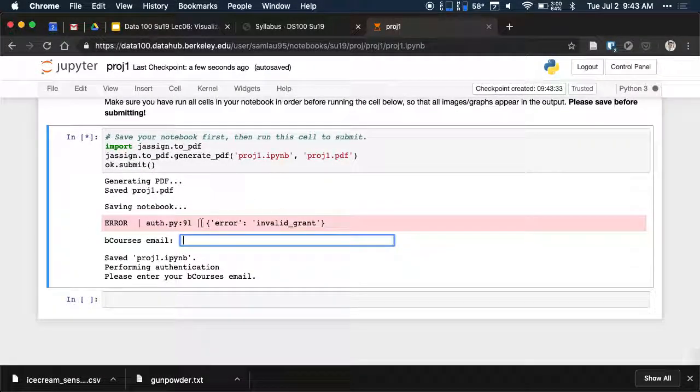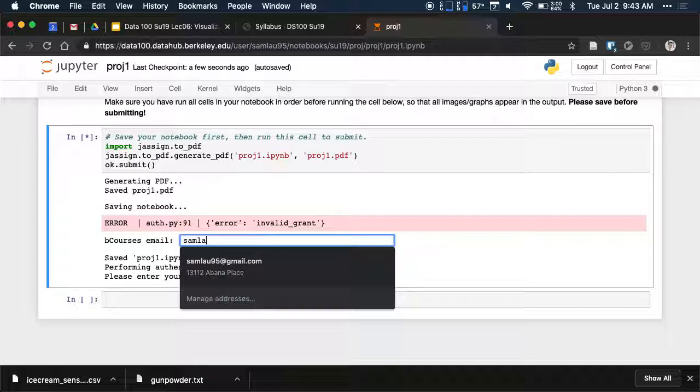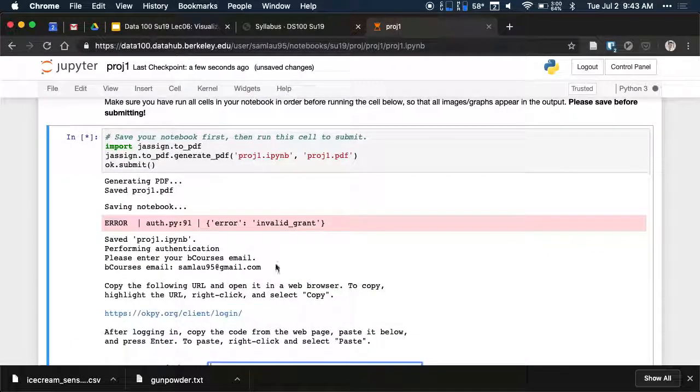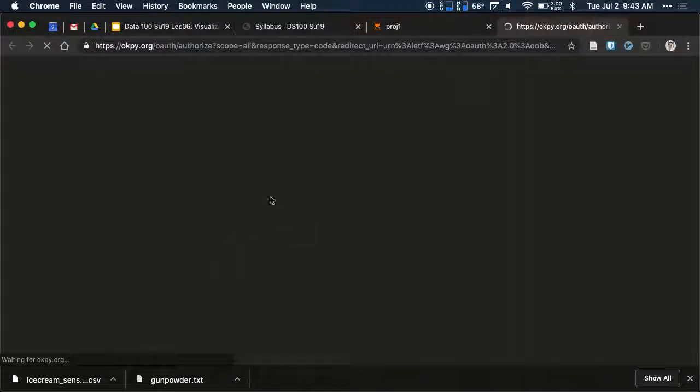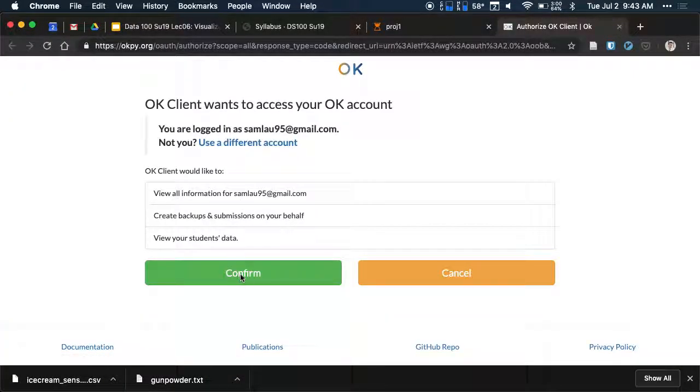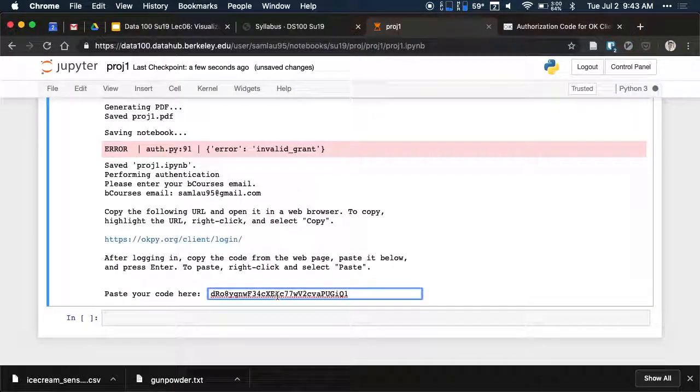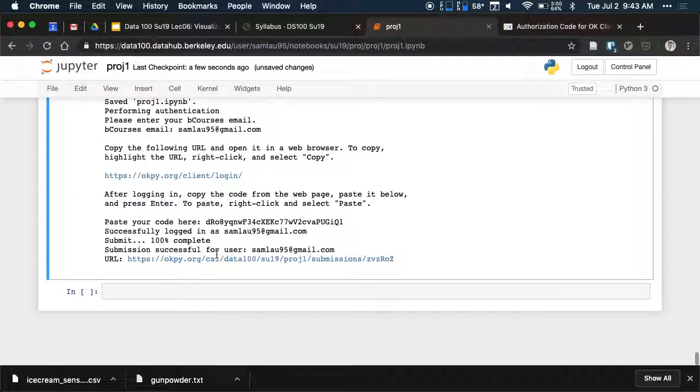This appears if you haven't logged into OKPy in a while. So I'm going to write down my email, press enter, click this link, confirm. Paste that code back in here, press enter again, and then you should see this URL at the very bottom. You should see submission successful for your email address, and you should be able to see this link.